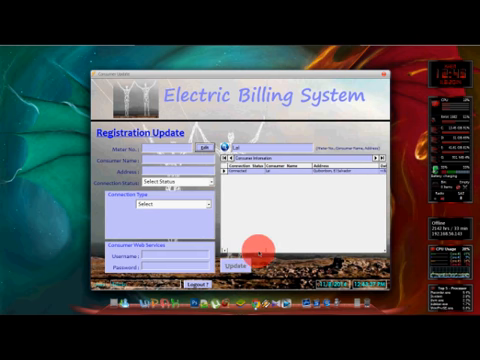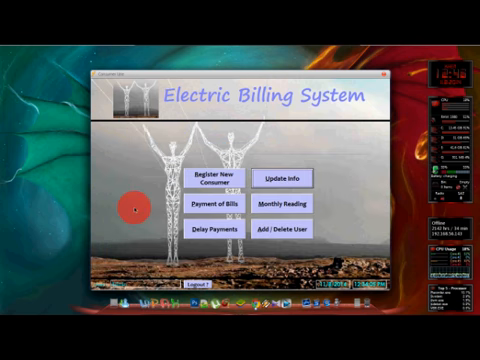And then, as you can see on the display area, the necessary information of the consumer, like the connection status, has already been changed. Then, when the user is satisfied with the information, the user can go back to the main menu and choose another transaction to be performed, like the monthly reading.